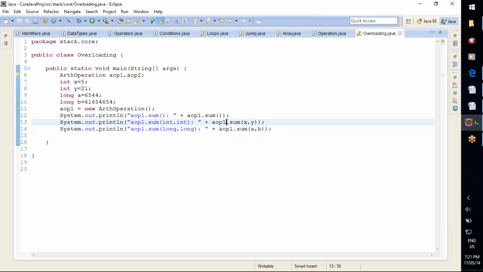Calling statement means the statement where you are calling another method. That is called calling statement. So this is the statement where we are calling this particular method from another class. Got it? So any questions, guys, in this overloading concept?